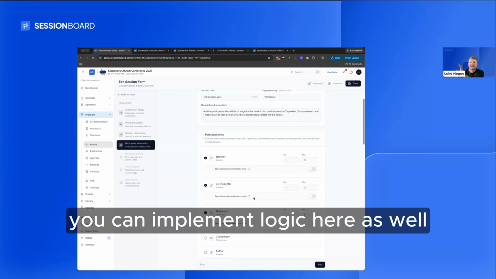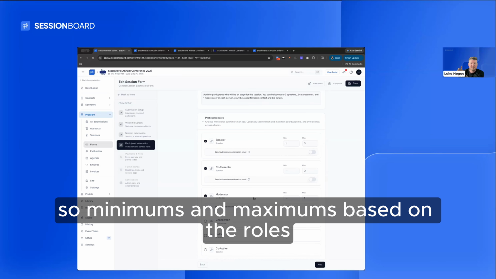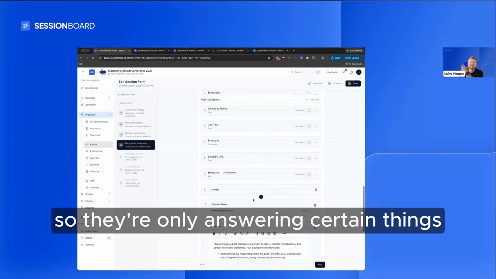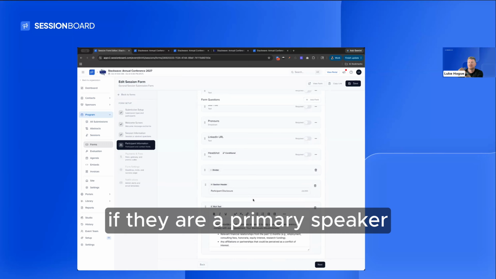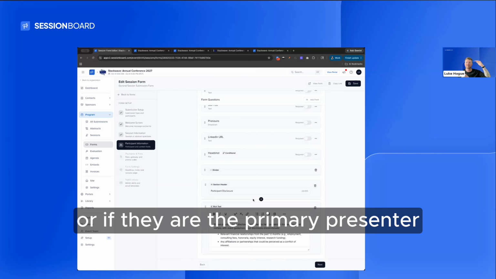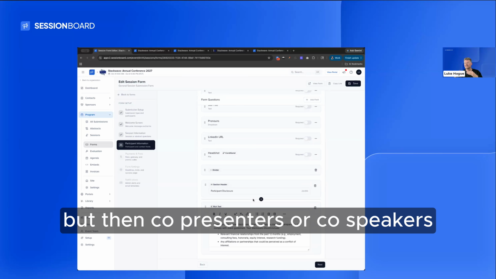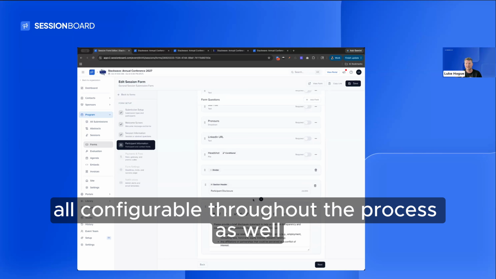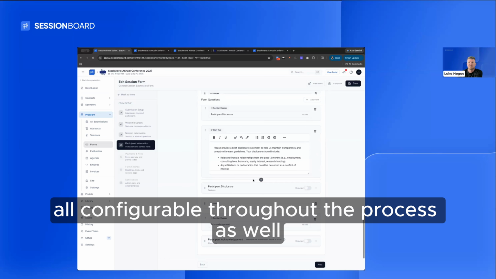You can implement logic here as well, so minimums and maximums based on the roles. We can have conditional questions, so they're only answering certain things if they are a primary speaker or if they are the primary presenter. But then co-presenters or co-speakers, I'm just asking a limited amount of questions, all configurable throughout the process as well.